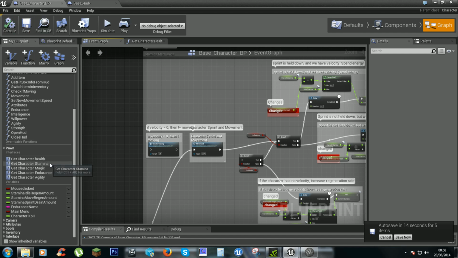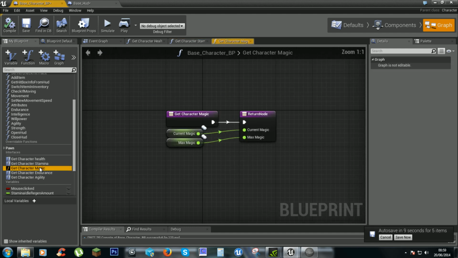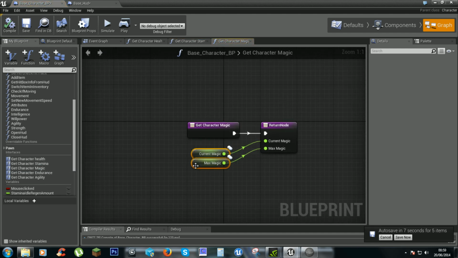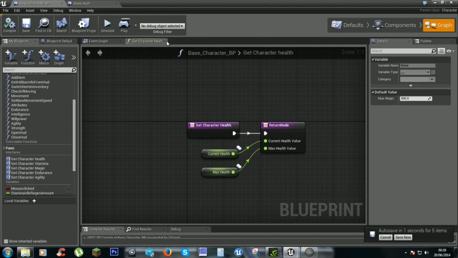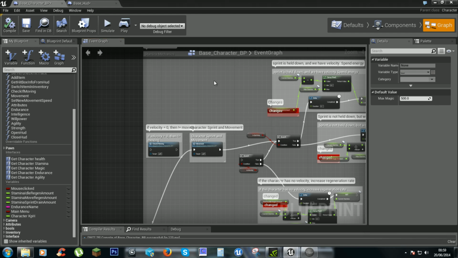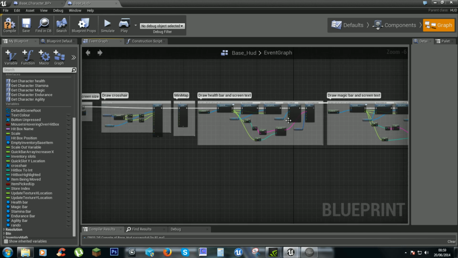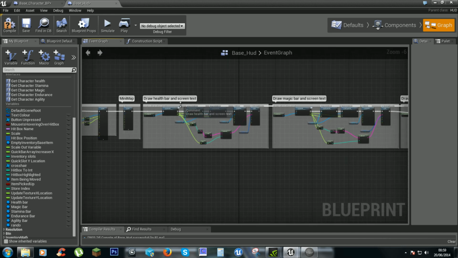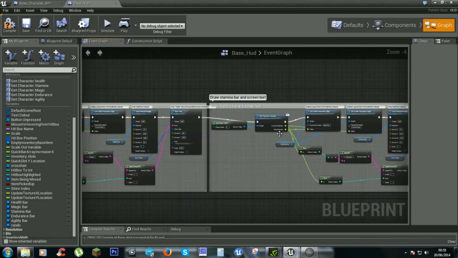You do that for the stamina and the magic. Exactly the same, whatever numbers you feel like. Saving. So you'll have something like this: a health bar, a magic bar, and a stamina bar.